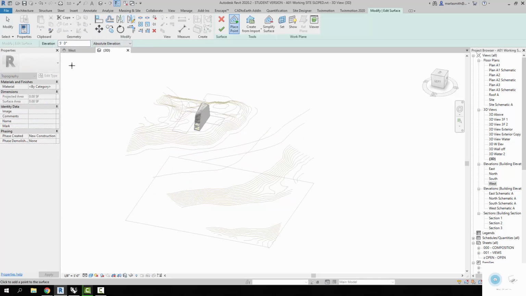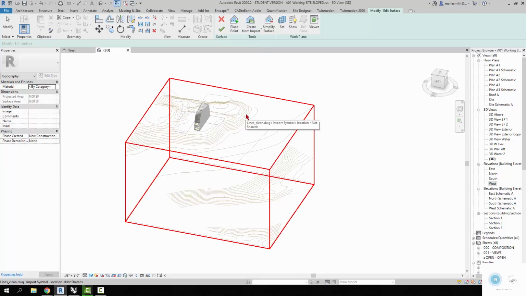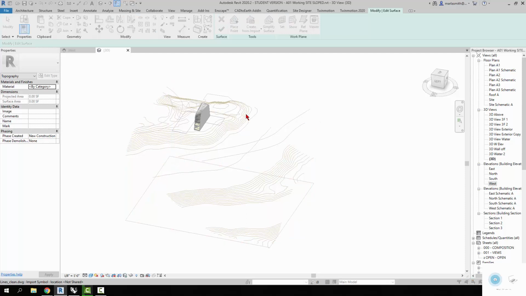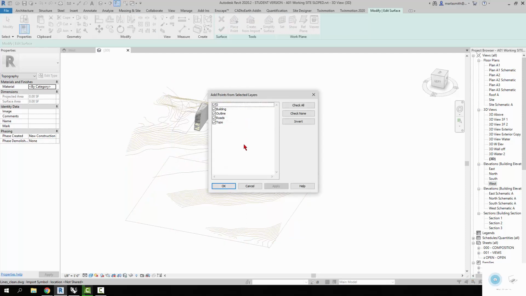And what it wants to do is place points at various elevations, right? But what we want to do is create from import instance. It would take us a really long time to create all these points individually. It would drive you a little crazy. So you can go to create from import instance, and I'm going to select the import instance and pick this guy, right? And it will ask me which layer would you like to use to create the topography from. So I'm just going to remove checks from everything but topo and click OK.